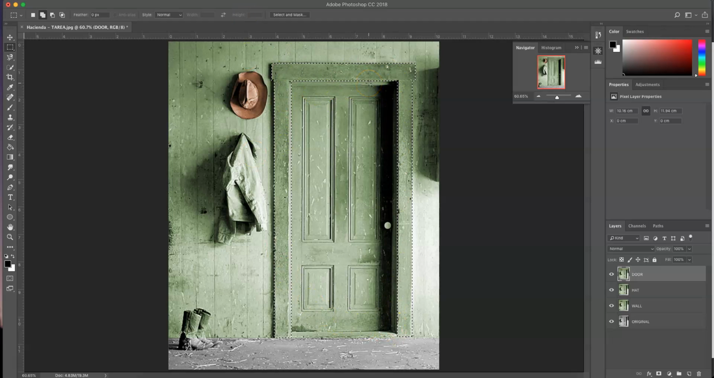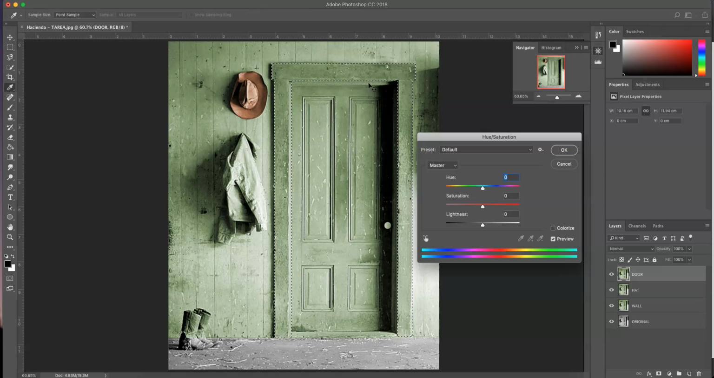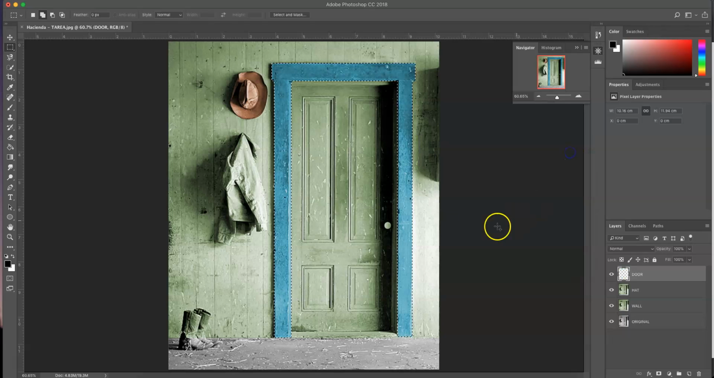Now I can go ahead and press Command U and colorize it. And again, I can change the color the way I want. Okay, Command D, and I can let go. How do you think it's going? I think it's looking pretty good.